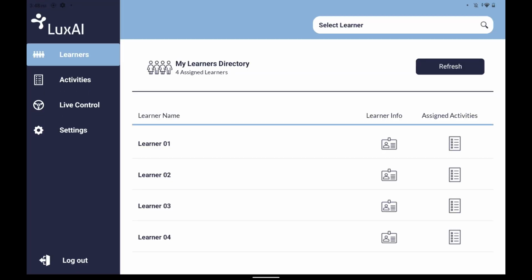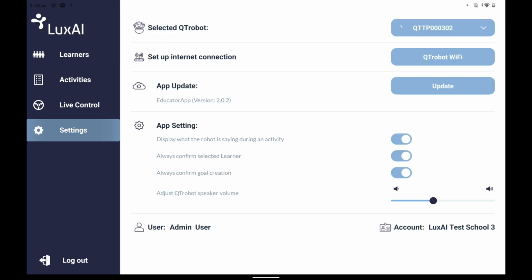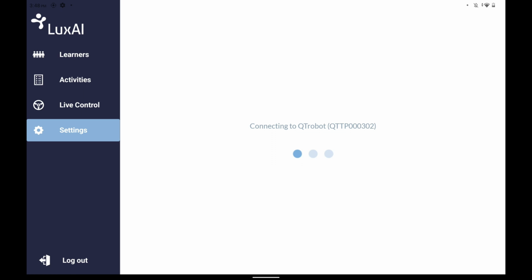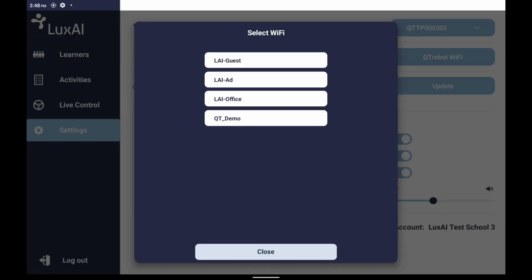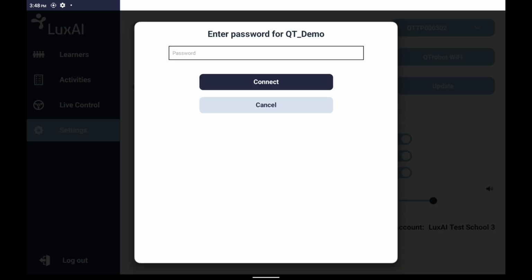For the final setup step on the educator tablet, go to the main navigation of the app and select Settings. In the Settings menu, you'll find a button labeled QT. Press this to see available Wi-Fi networks. Choose your network, enter the password, and connect your QTrobot to the internet.